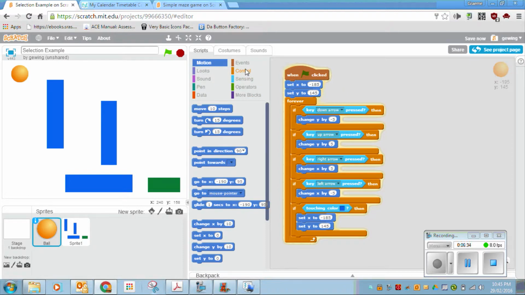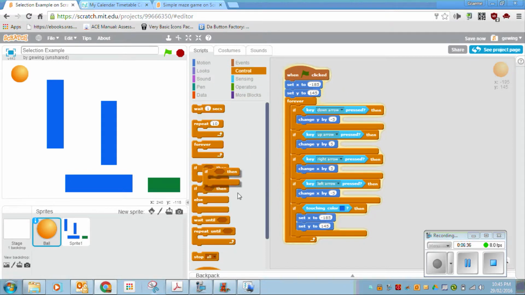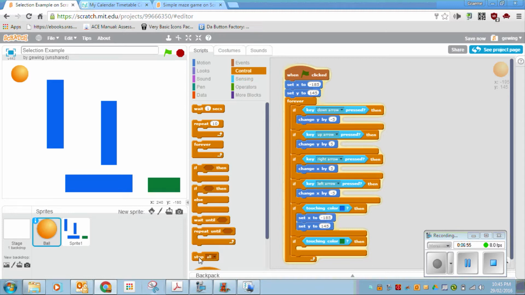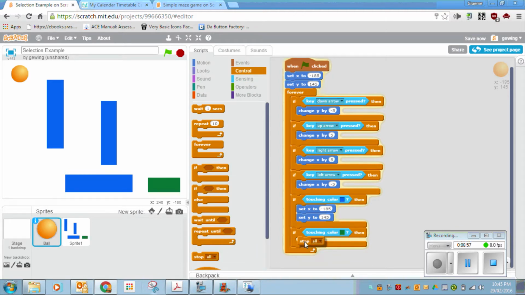So I'll bring another if statement out, just add it to my list, and this time we're looking for a color again. Sorry, if touching color, and I'll select my appropriate color. Then the control is to stop everything. Alright, let's just see how that responds. So we'll start our game.